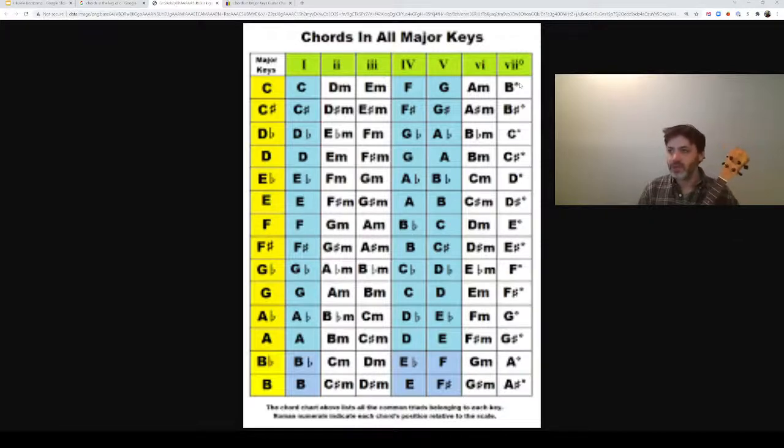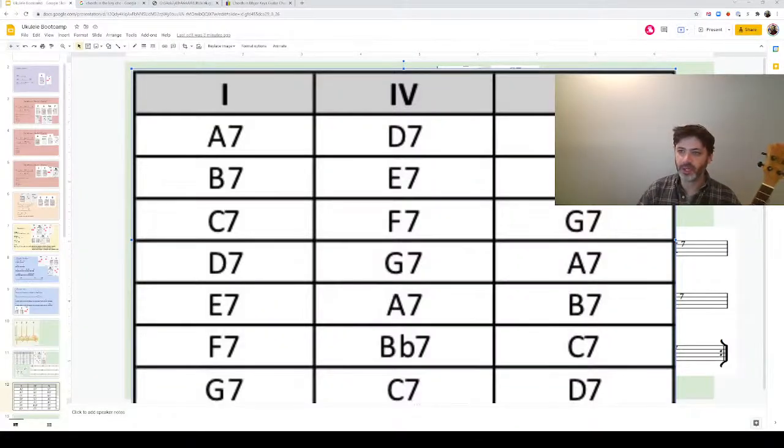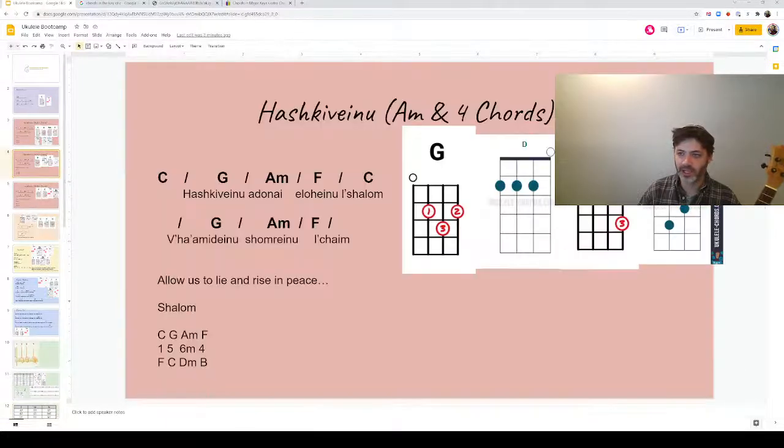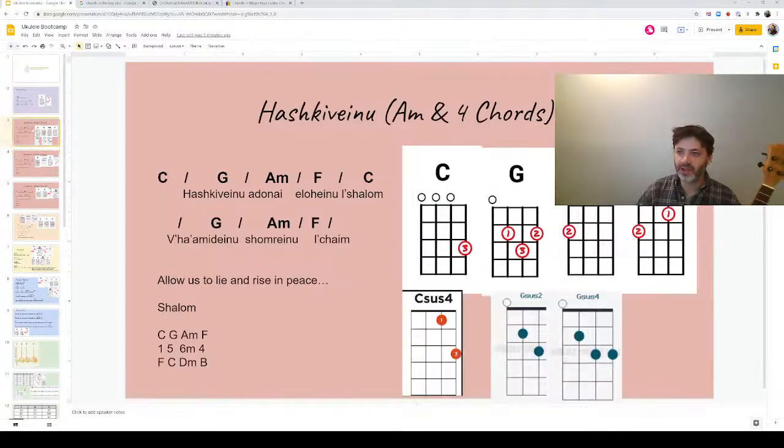Okay. So what we're going to do today is explore the key of G: G, C, D, which is going to be a newish chord for us, we haven't really touched it much, and E minor, which is also somewhat newish. We're going to explore it with maybe our most familiar song, Hashkiveinu. This is the Hashkiveinu we're familiar with.